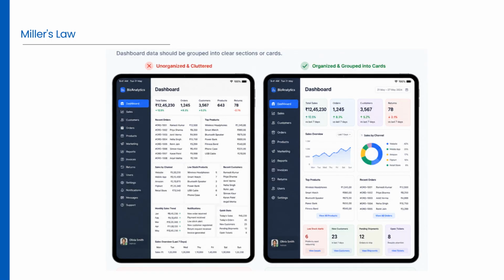On the left, presenting all form fields on a single page overwhelms users and increases cognitive load and errors. On the right, breaking the form into smaller steps helps users focus on one task at a time, improving clarity and completion rate.